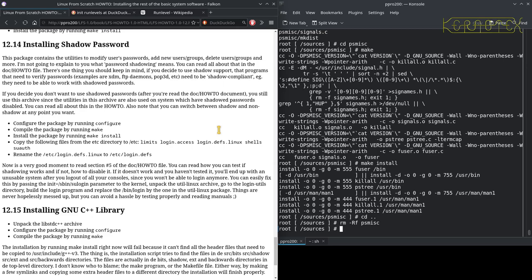It says that the implications of not using it, if you don't want to use shadow passwords after you've read the how-to document, you still use this archive, since the utilities in this archive are also used on the system with shadow passwords disabled. So you still need to build and install this. It's just whether you activate the shadow passwords or not. Again, it does say in the how-to that you can switch between shadow and unshadow passwords at any point.